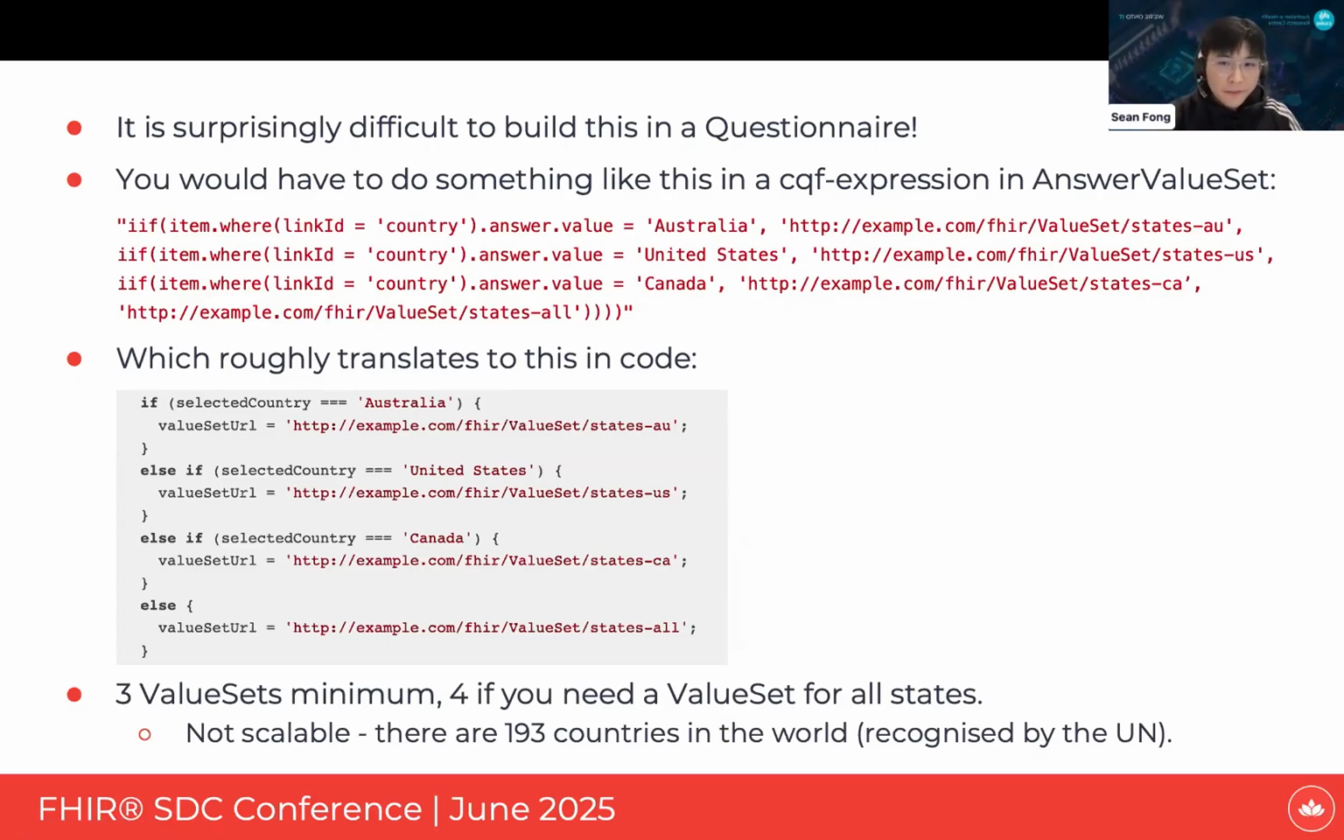It is pretty ugly considering you can't do line breaks in a JSON string. And it roughly translates to this in code in JavaScript, which is a bit more readable, but still it's not scalable. So you kind of need three value sets at the minimum. So in this case, we have AU, US, CA. If you want to have a value set that contains all the states, you would need to have four. This is just not scalable because we have so many countries in the world, and you can't have like 200 value sets just for this one use case.